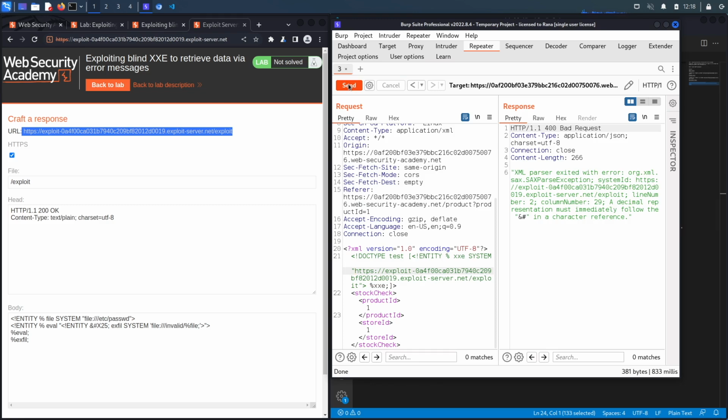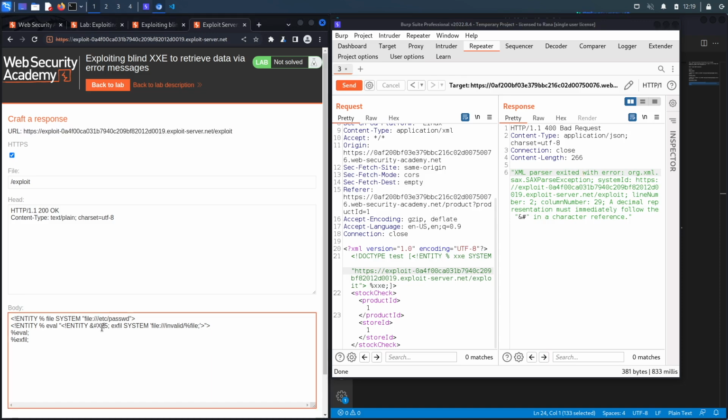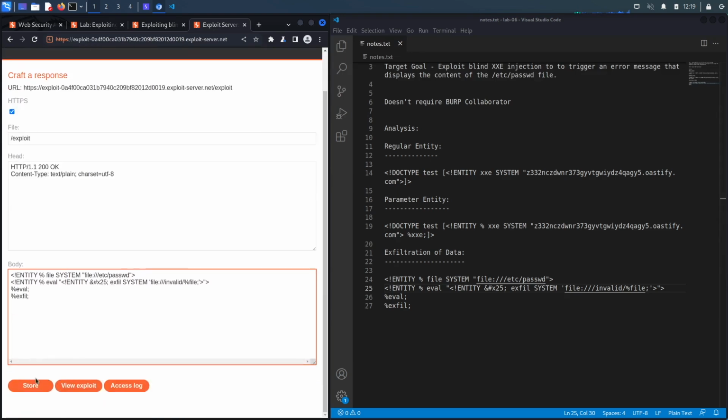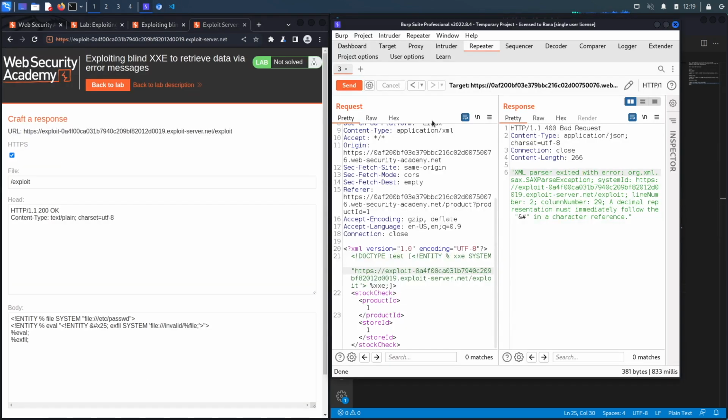And it did not work. We definitely have an error in the application because you could see over here it says decimal representation must immediately follow the AND hash in the character reference. So we have an issue over here, and that's because I made this capital, I believe, instead of lowercase. So let's fix that in here because the link to this document is available in the description. Let's store it. Go back, hit send.